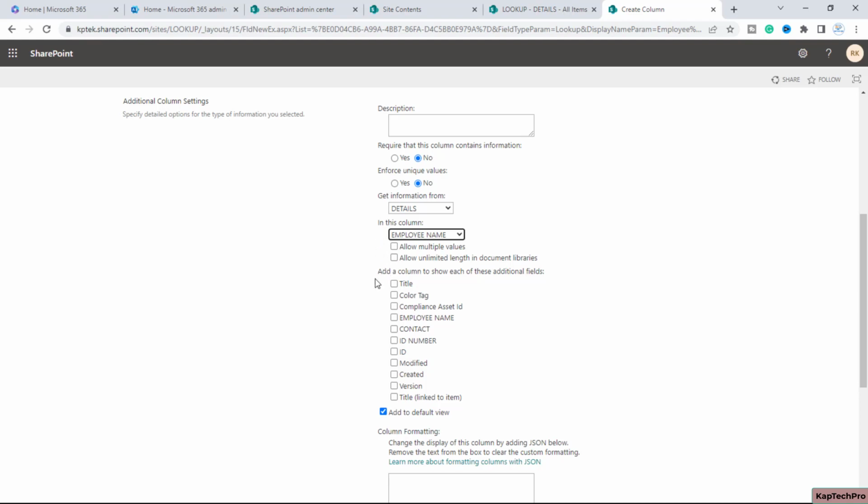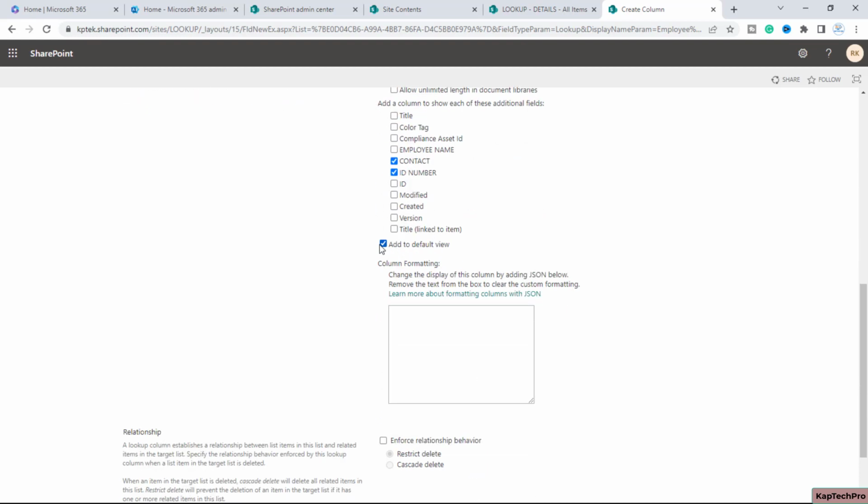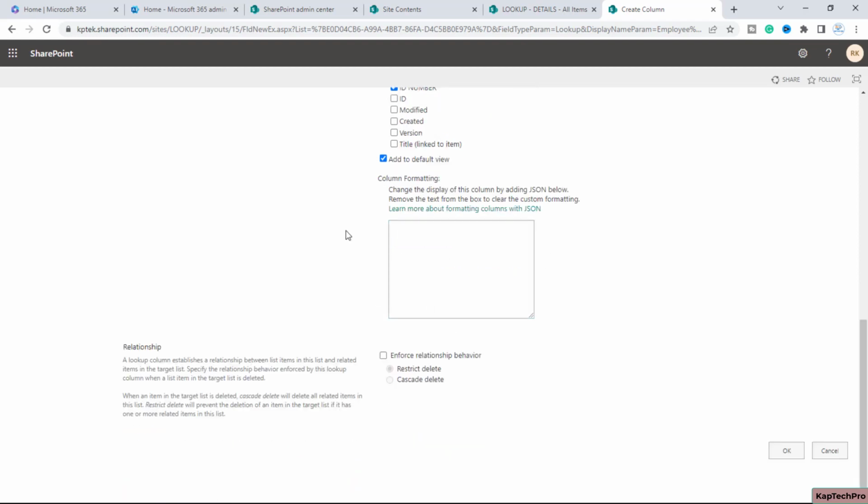Then apart from this, we have one more option, add a column to show each of these additional fields. Like you can, apart from this column, also select multiple columns to show on this document library. So I will select contact and ID number as well. You can check this box if you want to add this setting to a default view. And then there is column formatting which we can do using JSON. We'll not go into this as of now.